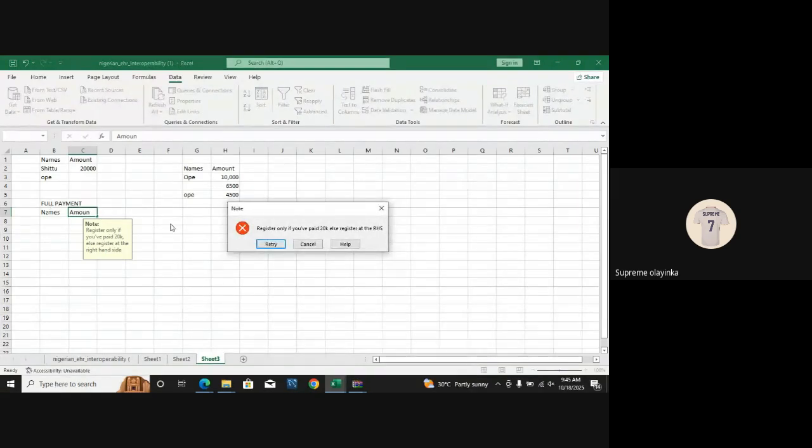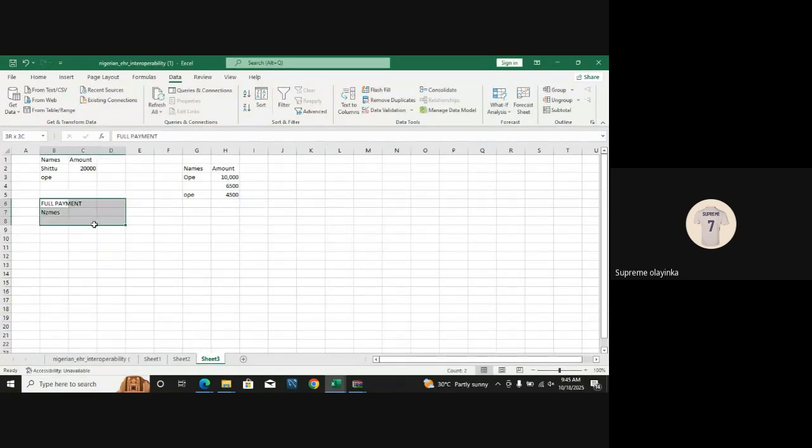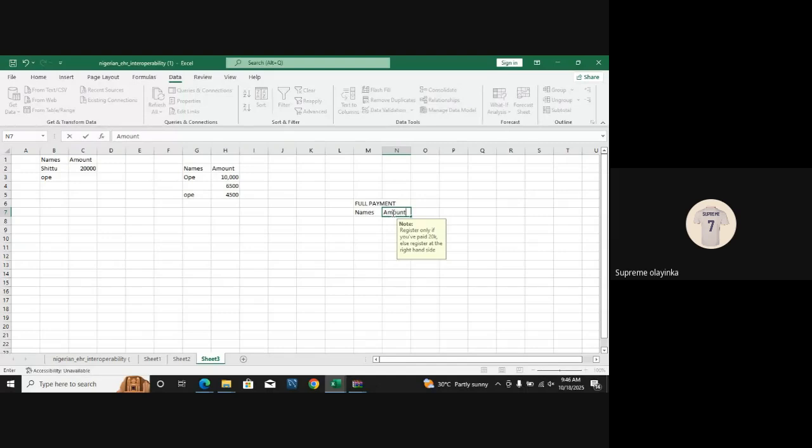Oh, it cannot work here actually. Let me use that now. So let's say this is amount. So we have names here. Why is it doing that? Okay, let me just abandon the first. So let's say full payments. We have our names here, then we have amount.